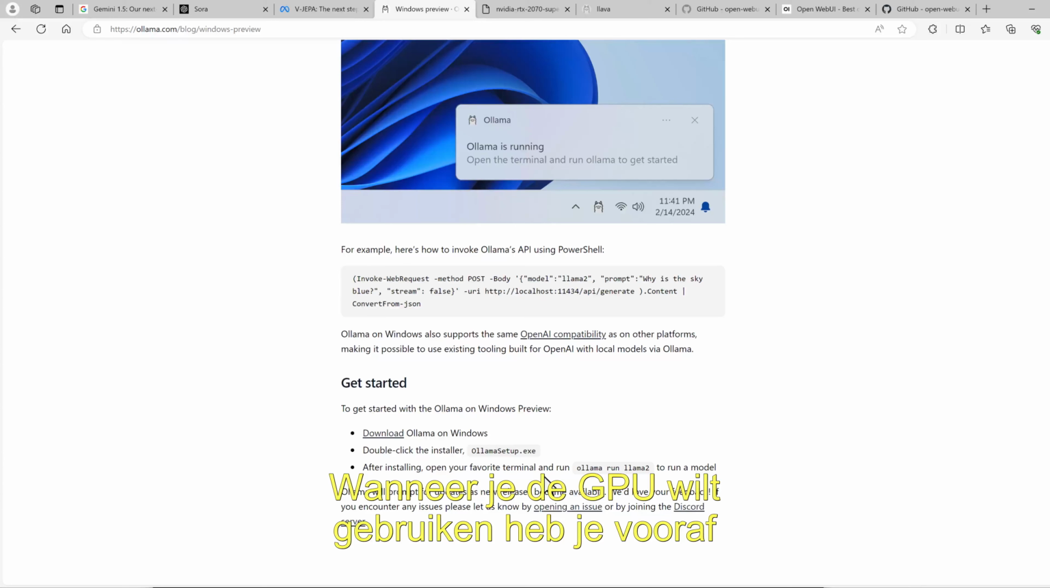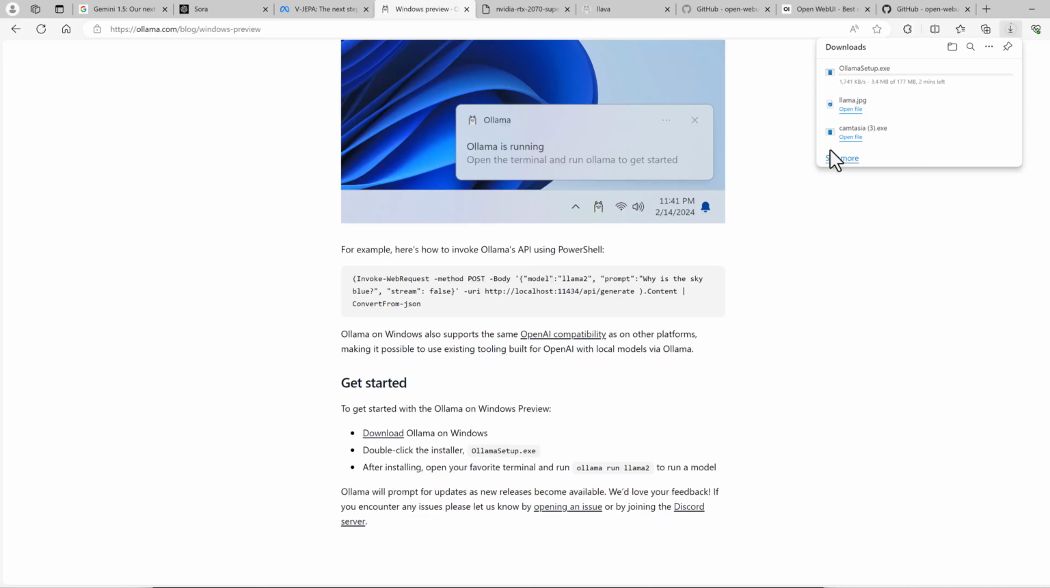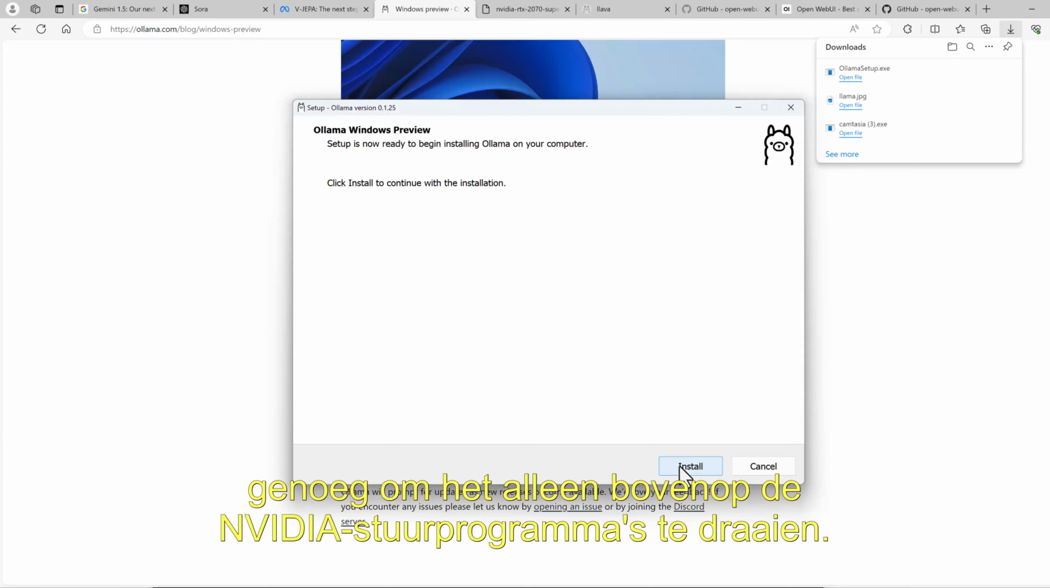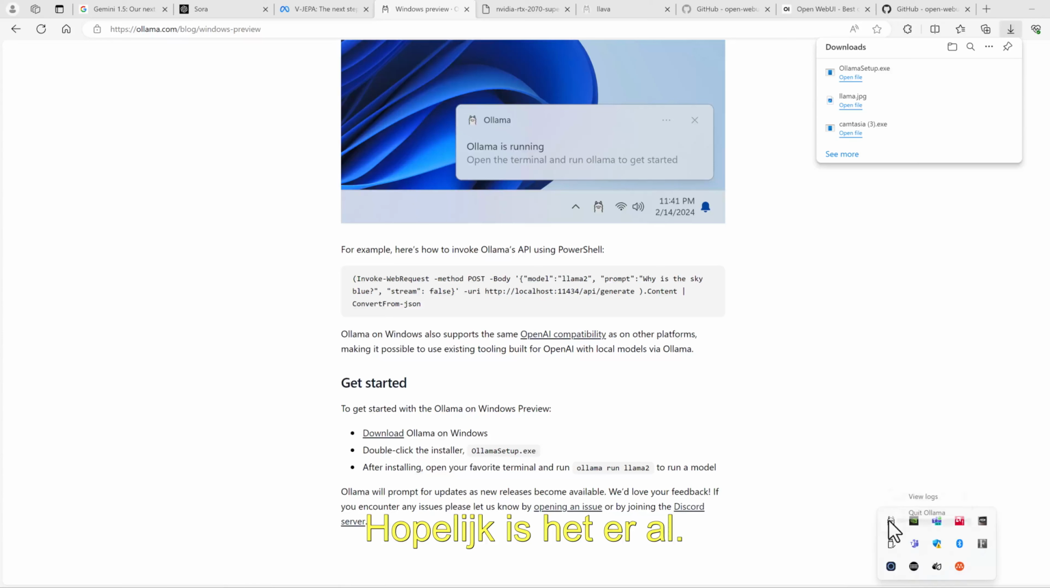When you want to use the GPU, you need NVIDIA drivers beforehand, but I have them already installed. I think they distribute the CUDA toolkit, so it is enough to run it on top of the NVIDIA drivers only. I think it's installed now, hopefully. There it is already. So I can now view logs and quit Ollama. Nothing really happens actually, because it's an API.